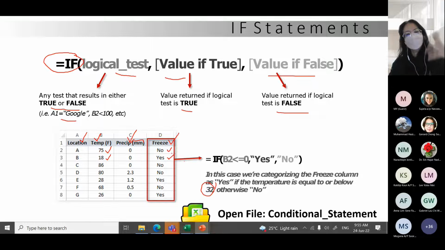Different scenarios will have different conditions, different arguments. 86. Is 86 above 32? Yes. Is it freezing? No, it's not freezing. 28. Is it less than 32? 28 is less than 32. Is it freezing? Yes, it's freezing. So it's less than 32 and yes, it's freezing. If it's not less than 32, then return no.